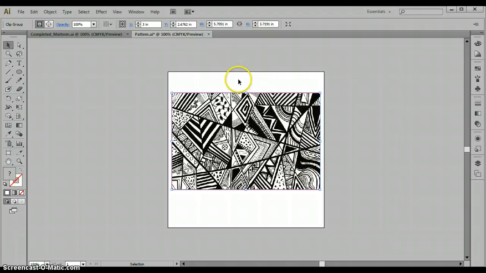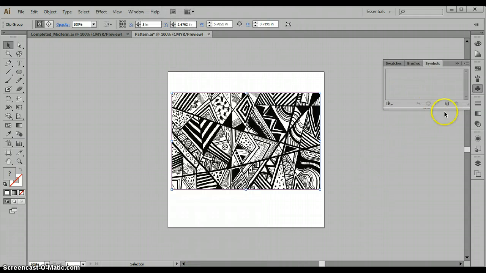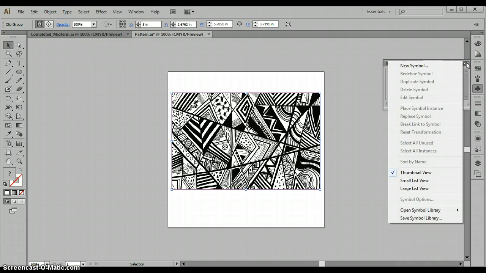After acquiring your image, we will then be turning this into a symbol. So we are going to make sure to select it with the direct selection tool. Then go to Window and scroll down to Symbols. Now our Symbols window is open and empty because we have not created any symbols to be put into our library yet. So we are going to go to the top right corner, click on it, click on New Symbol.